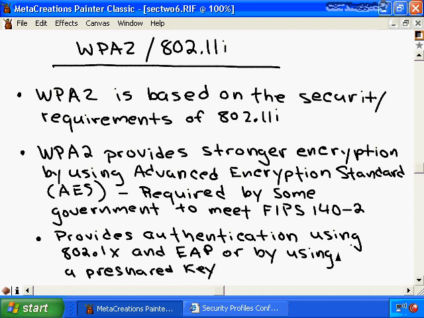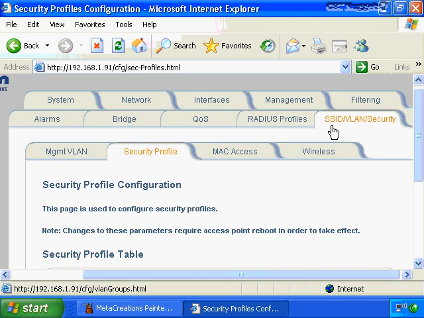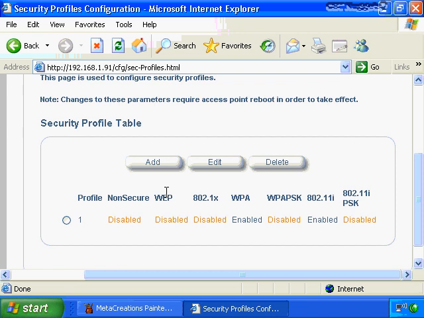So let's bring up the management page for my Proxim wireless access point and look at some of the security options that we have here. On this particular access point, the AP700, I can access the security settings by going to SSID, then clicking on the Security Profile tab. From here, I have a single security profile which supports WEP, 802.1x, WPA, WPA with a pre-shared key, and 802.11i, which is WPA2, and 802.11i with pre-shared key, which again is synonymous with WPA2.